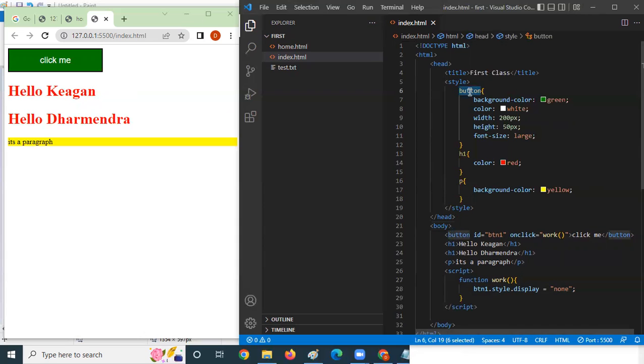So here, suppose I have two headings, hello Kagan and hello Dharminda. I want to give different colors. But if I use H1, then this H1 is applied on both. So I can use other identifiers, like I can give this H1 a class. You can give any class name. Suppose I give K, and for this one I gave D.